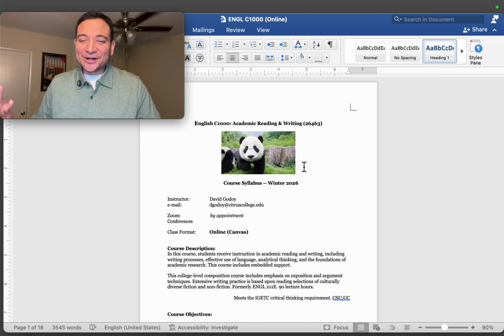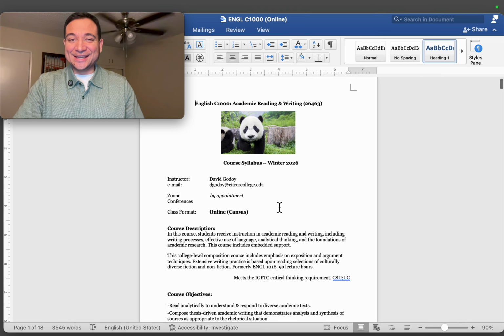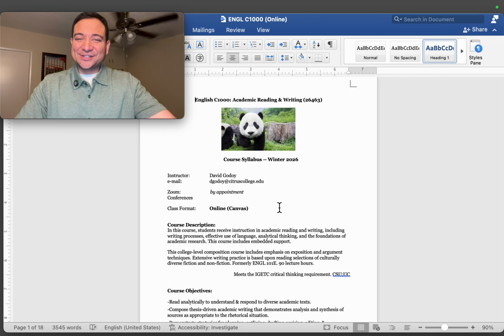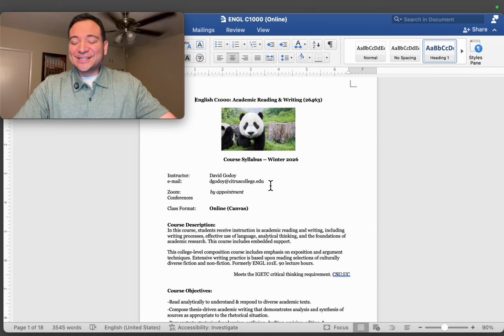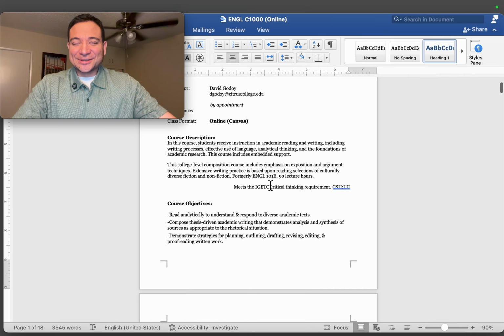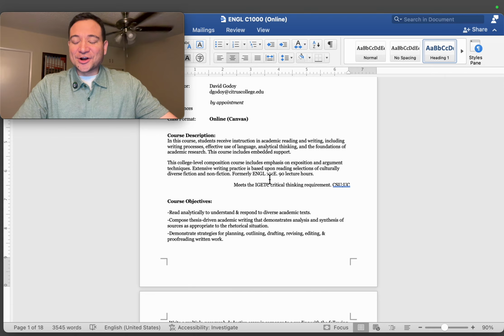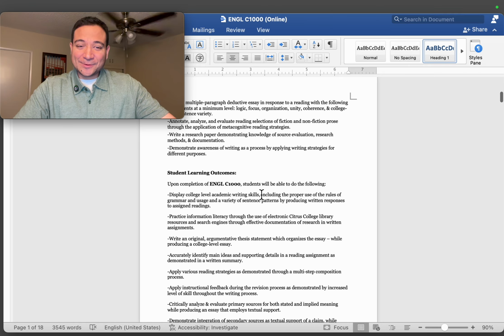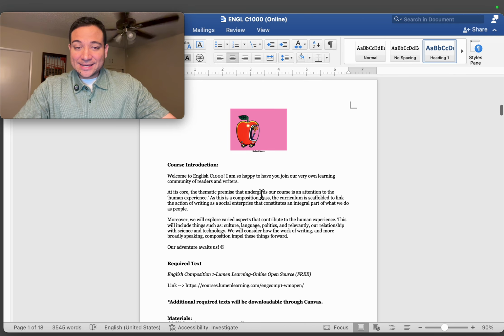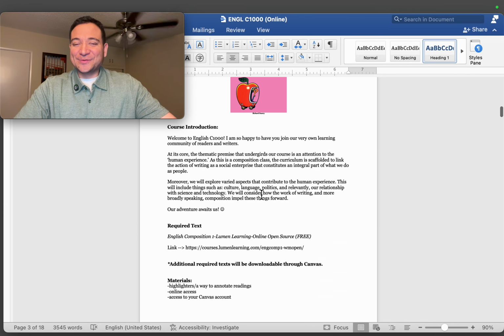So here is our class C1000, and logistical information is at the first page. So my name, my email, I'm here to help if you ever want to set up a Zoom or anything like that. Just remember I'm here to help. This is our class description for our online asynchronous class. The objective, you can check those out. And here is my class intro that I wrote.